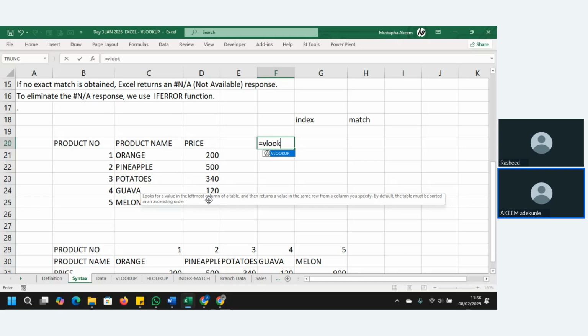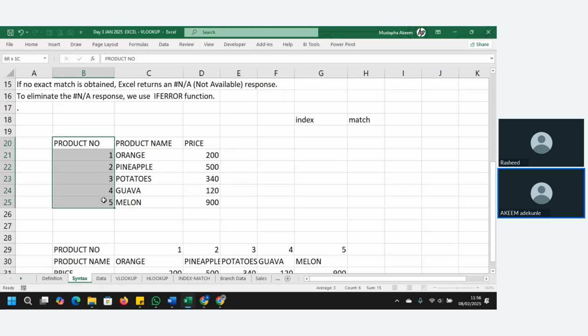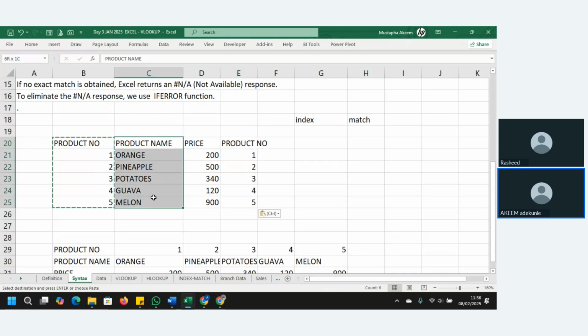So, in short, VLOOKUP will look at the column on the left side and find something on the right side. If you use this, VLOOKUP will look at this left side and find something on the right side. It cannot look at the product name and find the product number. If you want to find the product number, you have to copy the product number and paste it here. You can look to the right, but cannot look towards the left. That is one of the limitations VLOOKUP has.